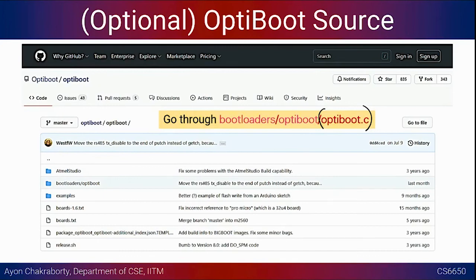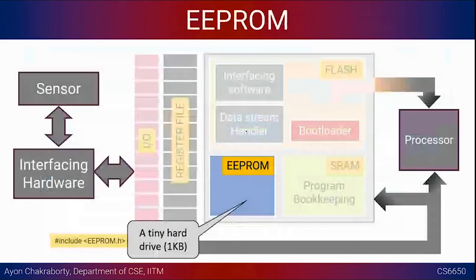Okay, but if you like this kind of thing, you will enjoy how this bootloader is done. And I already told you about the EEPROM. So this is basically acting as a tiny hard drive.